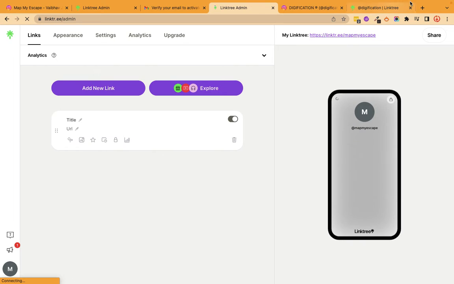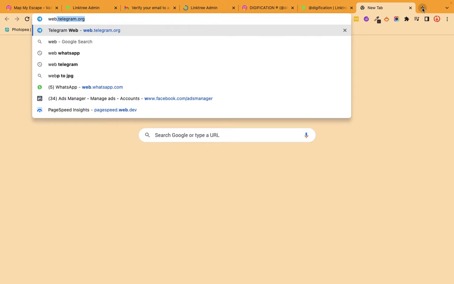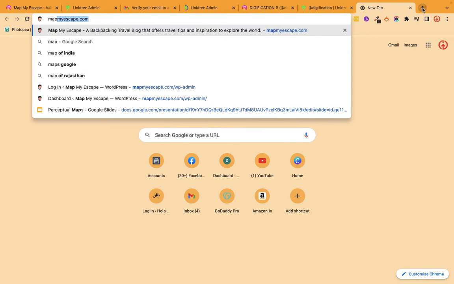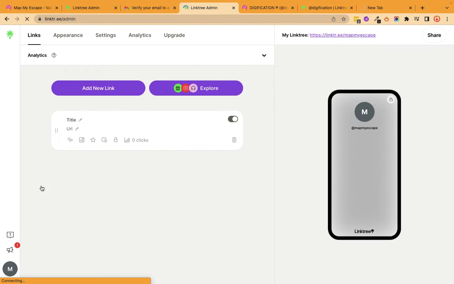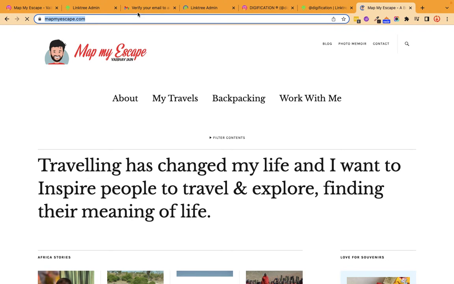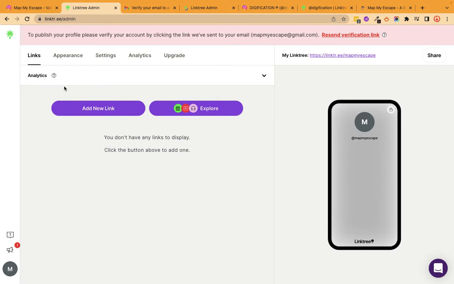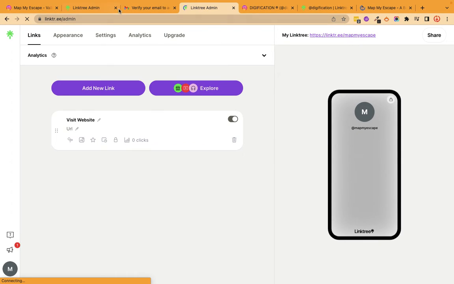Let's add one for website. You can always name this here. Now if I go to title, I'm saying here visit website. And now here I have to add the URL. Copied the URL. And using this one, go to URL and paste it.